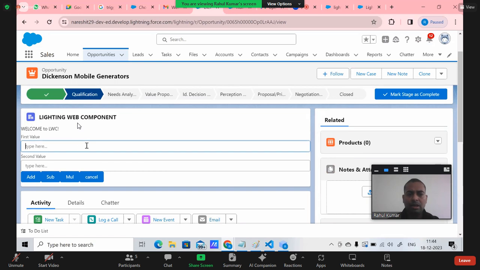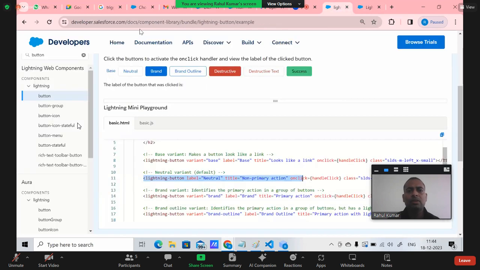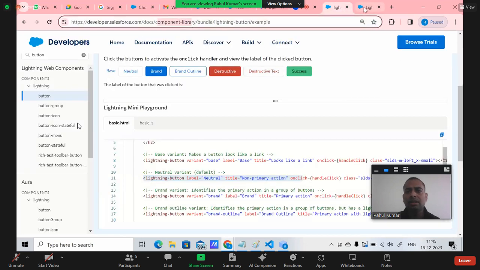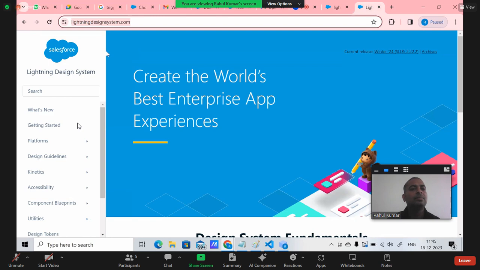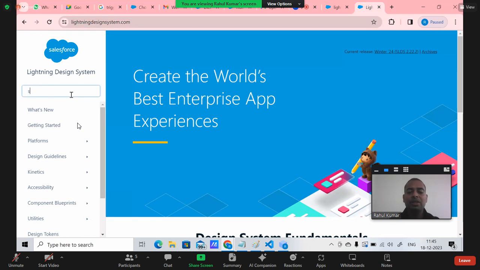Why? Because the length of the input field is like this. It starts here, it ends here. So let's utilize some designing feature, which is also very easy. Let's say, for example, this input field, I have to make it somewhat smaller. So for that, this time we are not going for the library. This time we are going to the designing system.